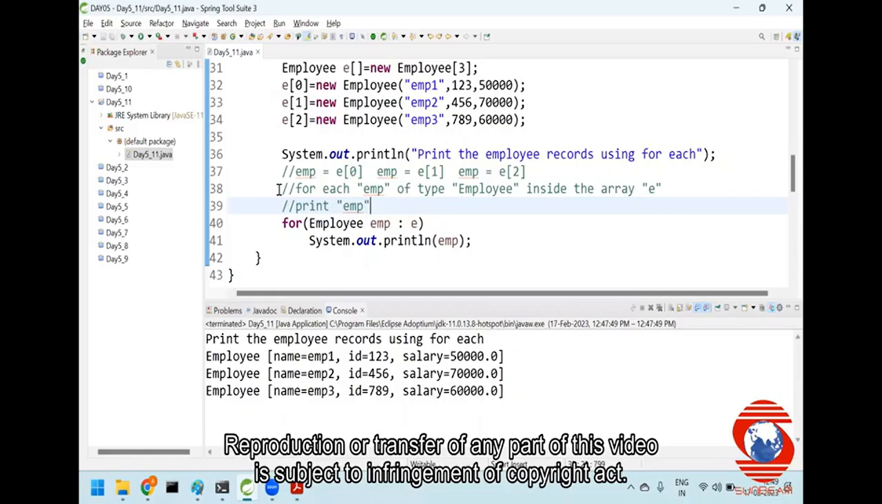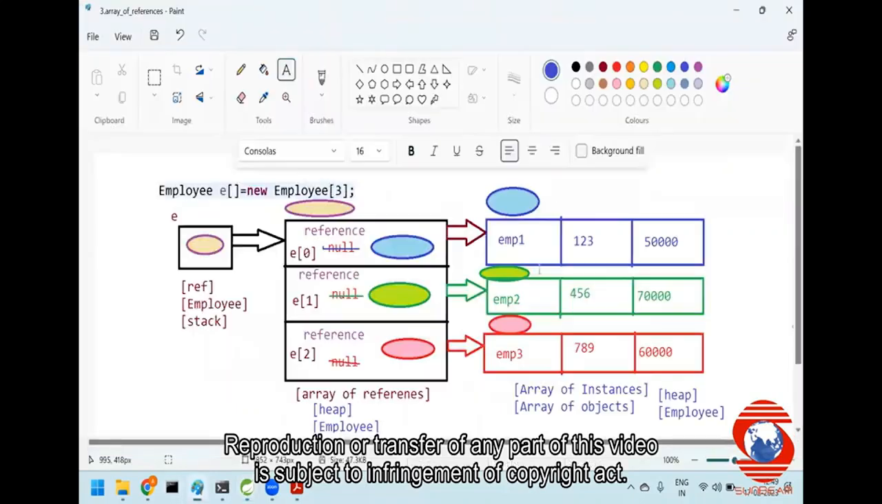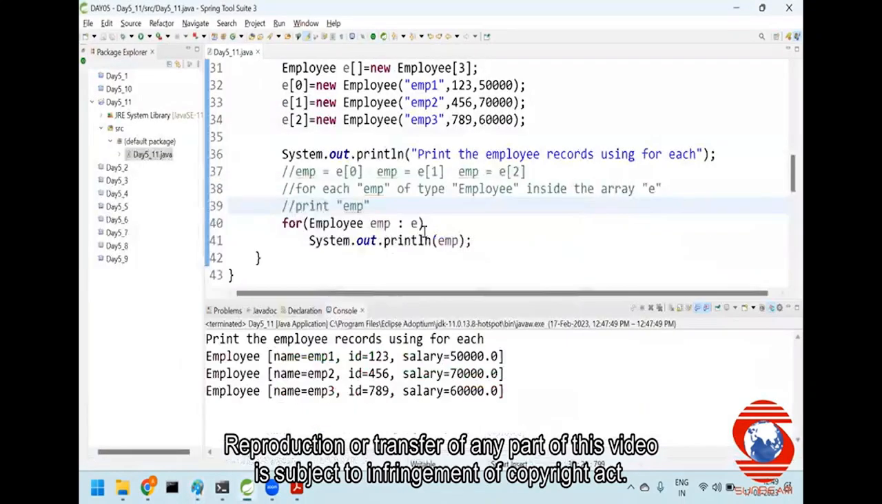To avoid all that, I know this is my array of instances. I want to traverse from first to last. It will automatically travel through your whole object and print the to string for you. तो emp में पहले कौन जाएगा? e of 0, because that's the first object. emp में second will go as e of 1. emp में third will go as e of 2. Are you okay up to this point?